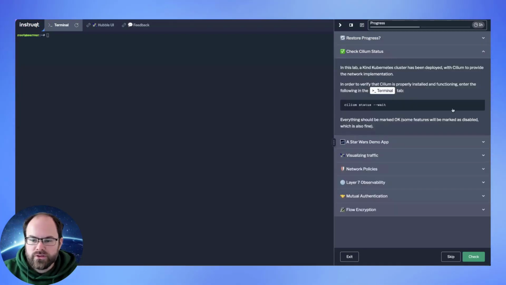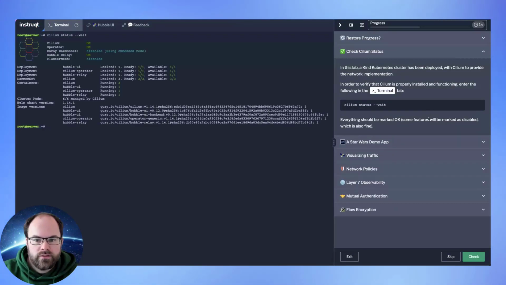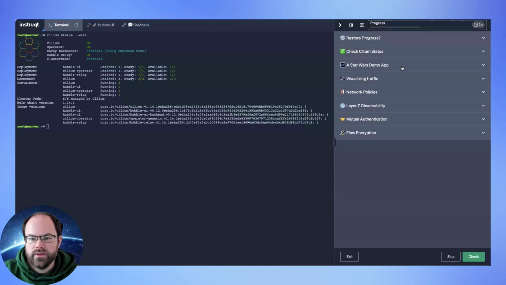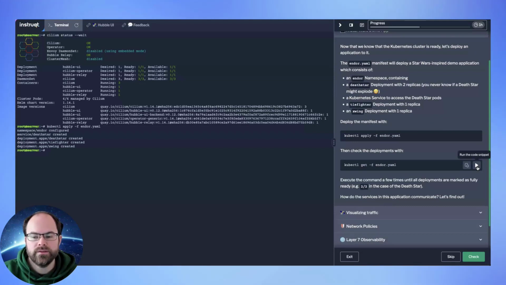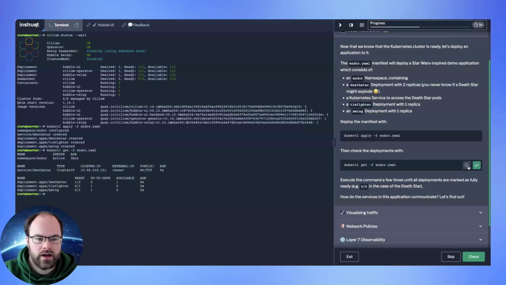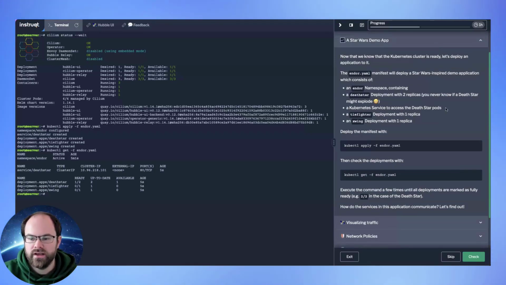So first and foremost, we'll just check that Cilium is up and running, which it is. Fantastic. We're going to deploy the same application that we talked about in the last lab, which basically is our Endor set of services. So we're just going to make sure that those come up and then visualize that traffic.